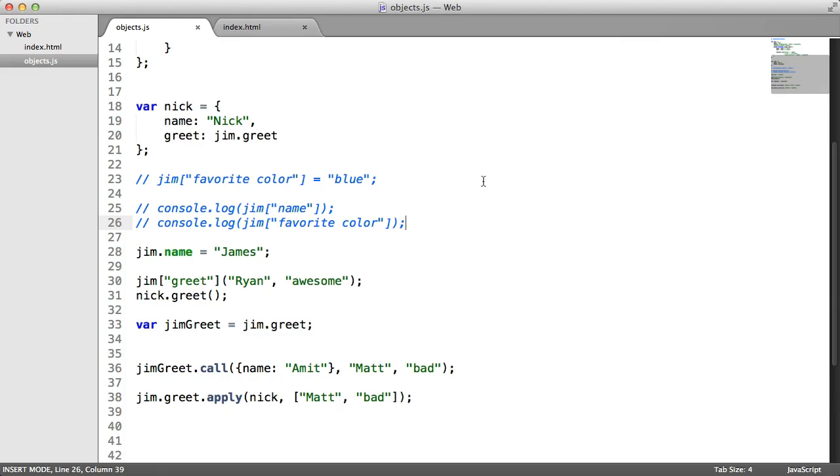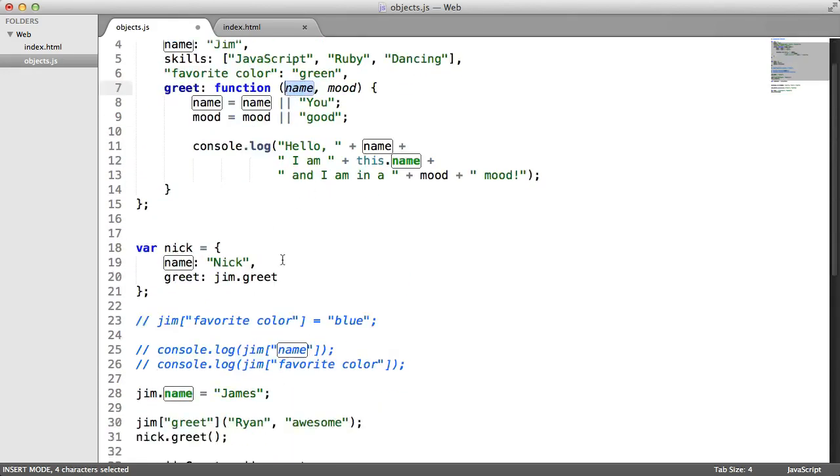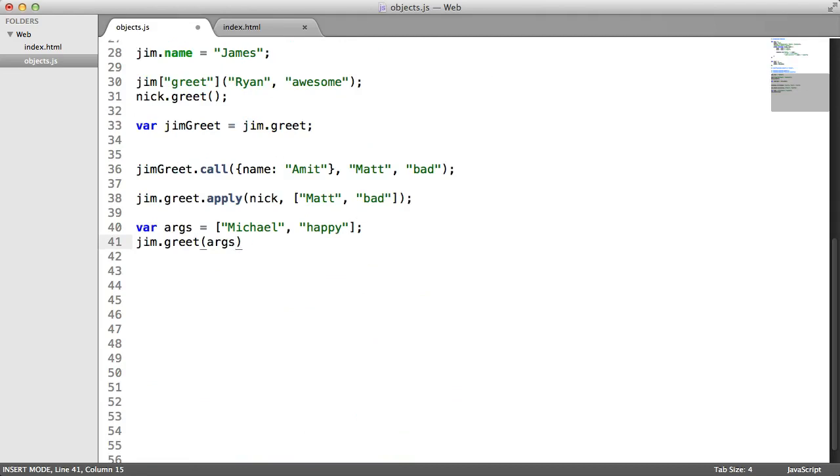For instance, if we wanted to call a function with a set of arguments and we don't know how long those are, the obvious thing to do, anytime we have some variable number of arguments, is to put them in an array. So we can say var args equals Michael, and let's say happy. Well, even if we tried to call Jim.greet, there's no way for us to easily just pass in those args like this. If we did it like that, then our args array would be bound to name here. And there's no real way to explode that out.